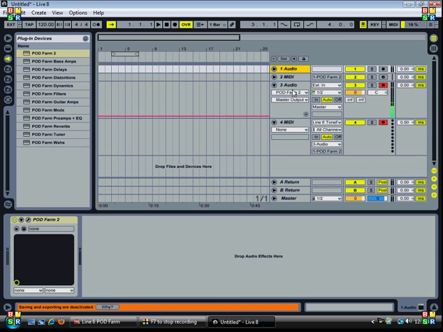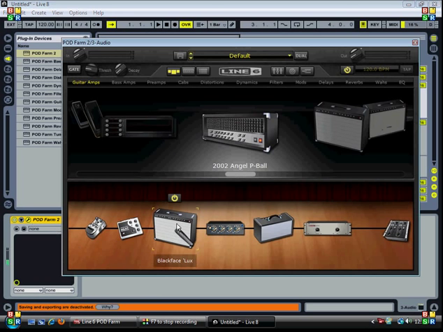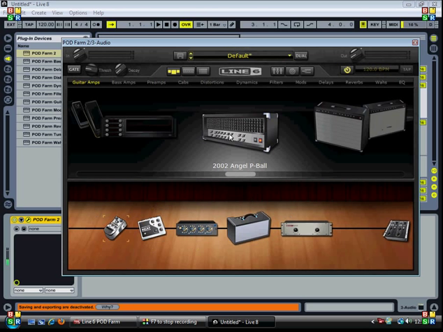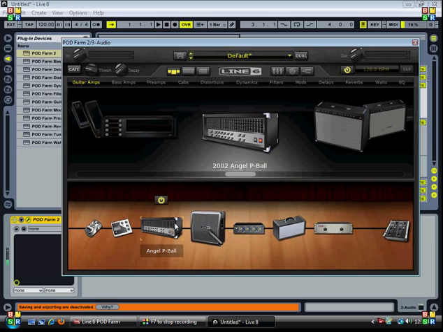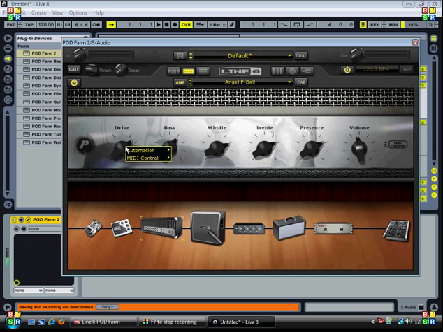Okay, so let's go back to our third audio track. Pull up the GUI. Let's drag that amp away and drag this Angel P-Ball in. And let's go ahead and click here. Right-click, MIDI control, MIDI Learn, turn a knob, and it's working.